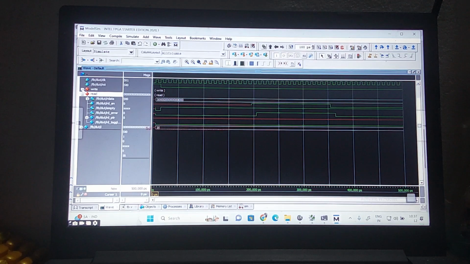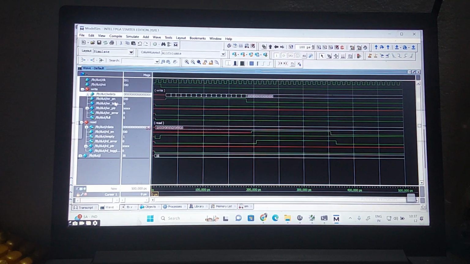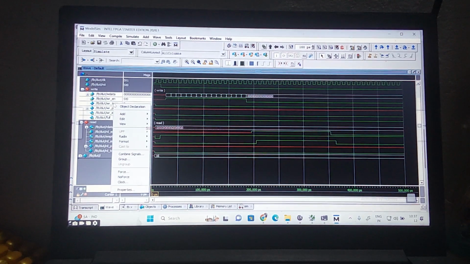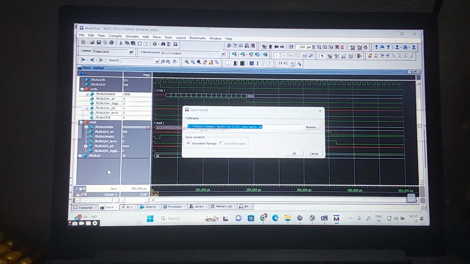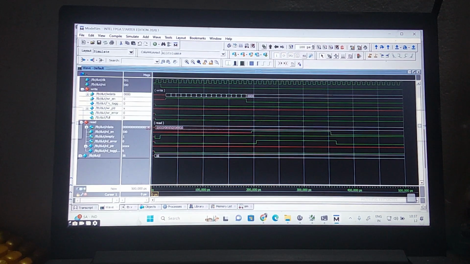Now in case you want to make all the signals in one radix format, what you can do is right click, change the radix into hexadecimal format. Then you do Control S. Then you save this. Where you are saying is the folder name is fifo_new.wave.do. Then you click on save. Now all these signals are saved in hexadecimal radix form. Then how to run this the next time?